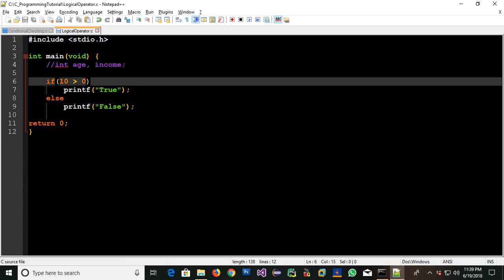But my question is, how is this expression evaluated internally? From your point of view, you can easily judge that 10 is greater than 0, so it's easy to decide whether it is true or false. But for the computer, how does it work internally? How is it treated as true or false?